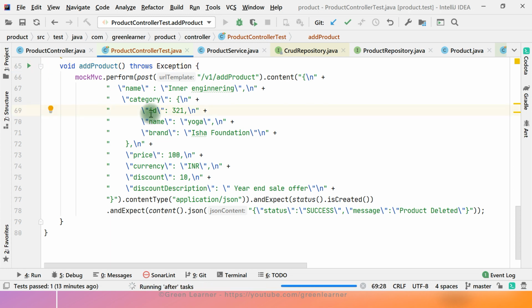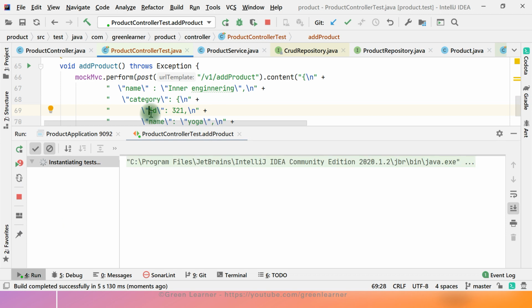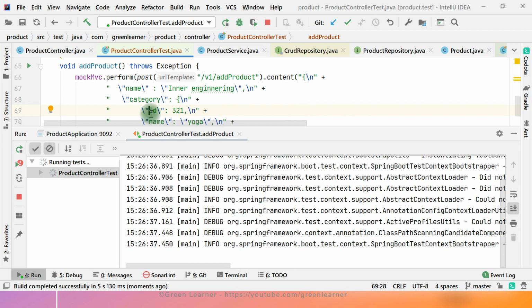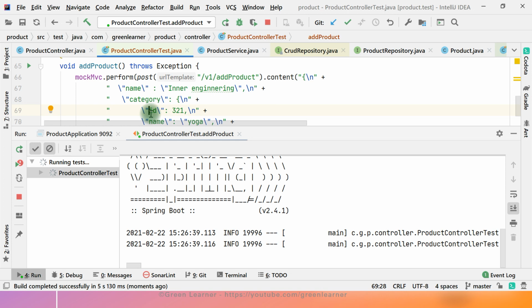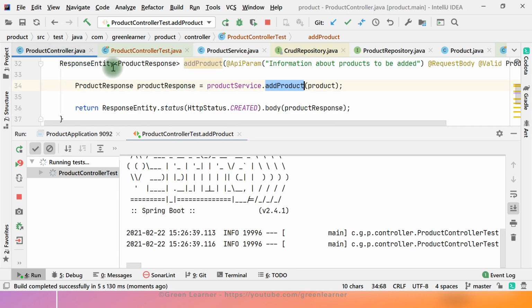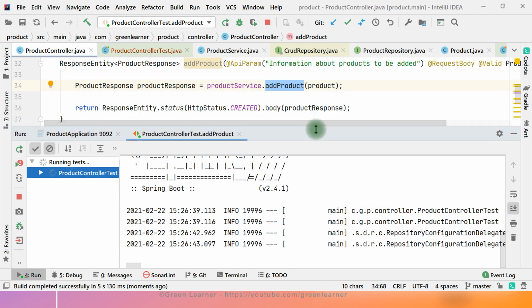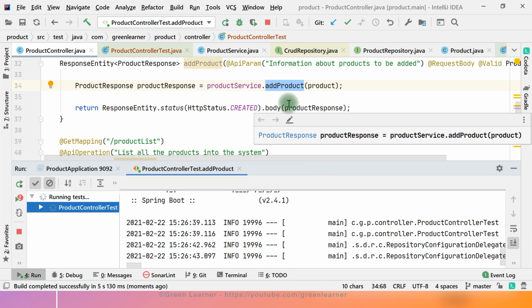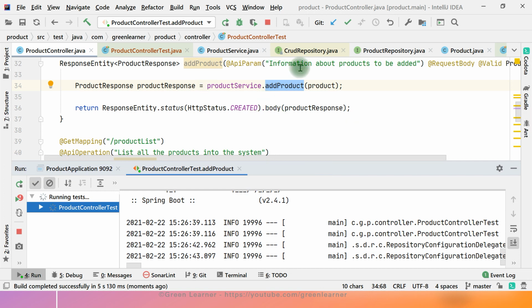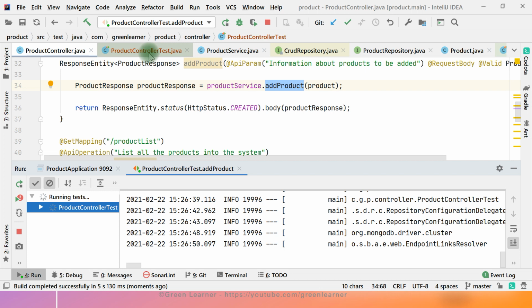So integration testing is more interesting than the unit test cases, right? It's pretty easy. You just have to cover the basic scenarios in the product controller, which are relevant to this product controller and not covered in the unit test cases. Okay, not all the test cases. Just keep this in mind.